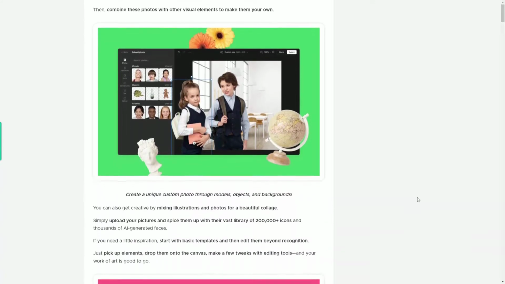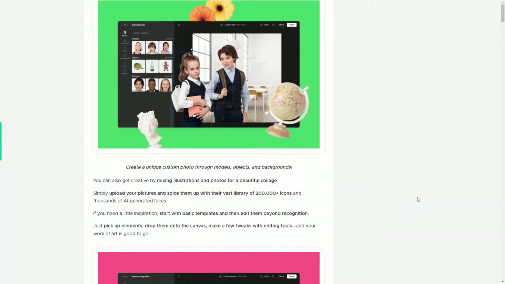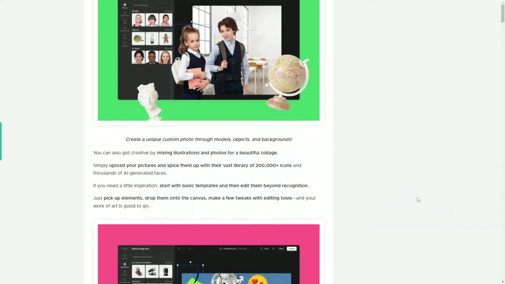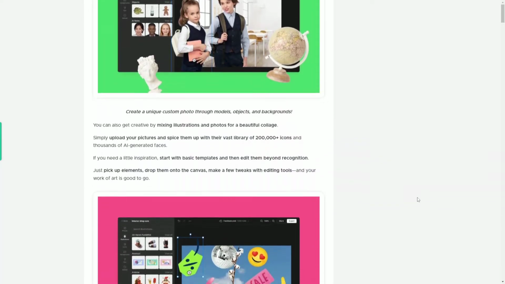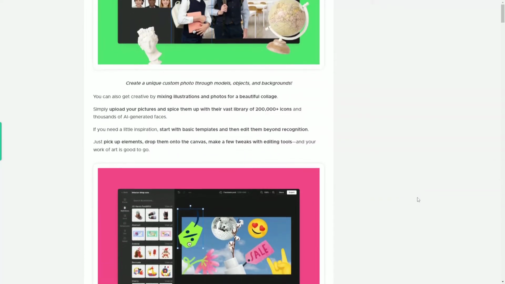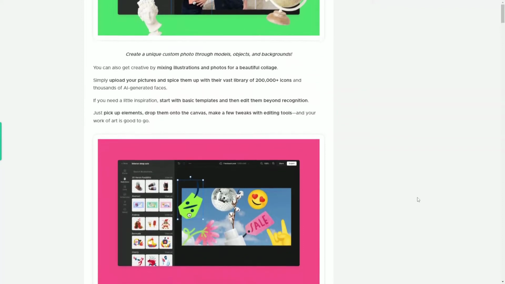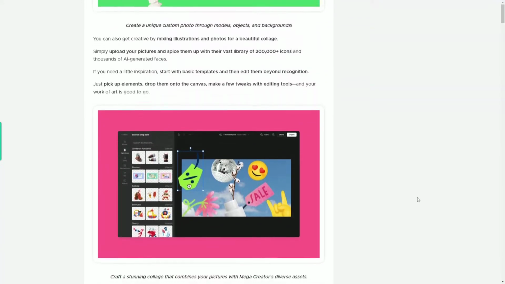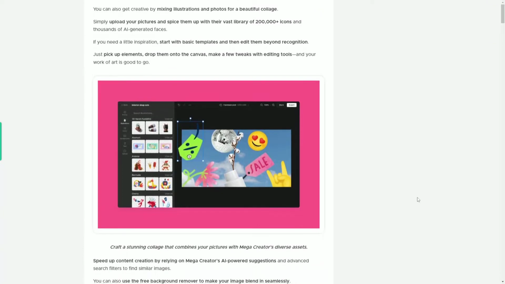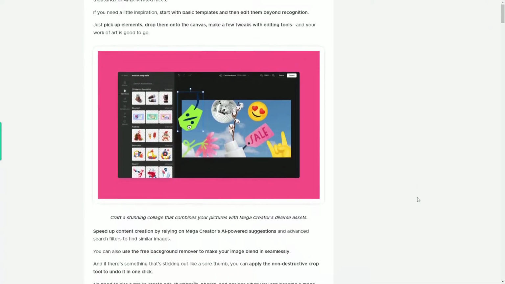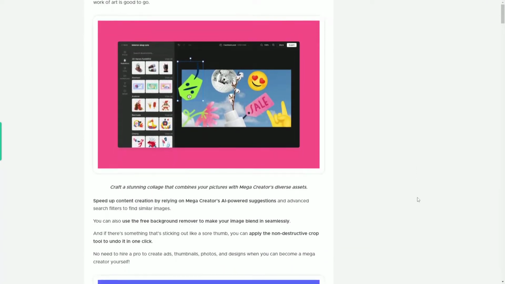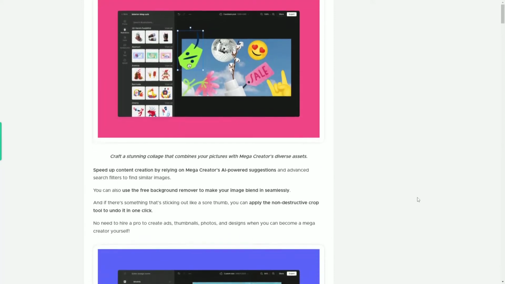Craft a stunning collage that combines your pictures with Mega Creator's diverse assets. Speed up content creation by relying on Mega Creator's AI-powered suggestions and advanced search filters to find similar images. You can also use the free background remover to make your image blend in seamlessly. And if there's something that's sticking out like a sore thumb, you can apply the non-destructive crop tool to undo it in one click.